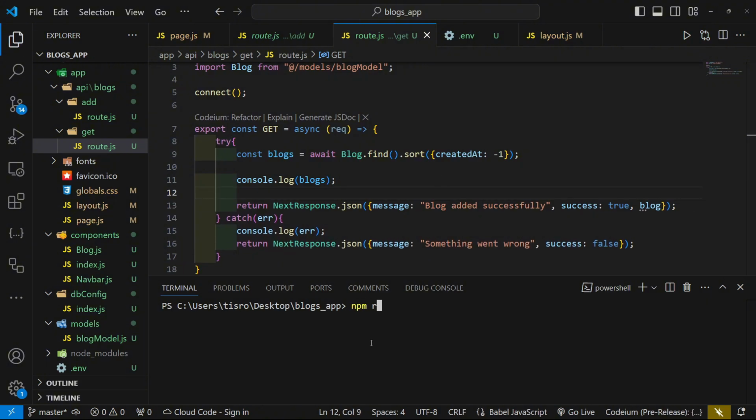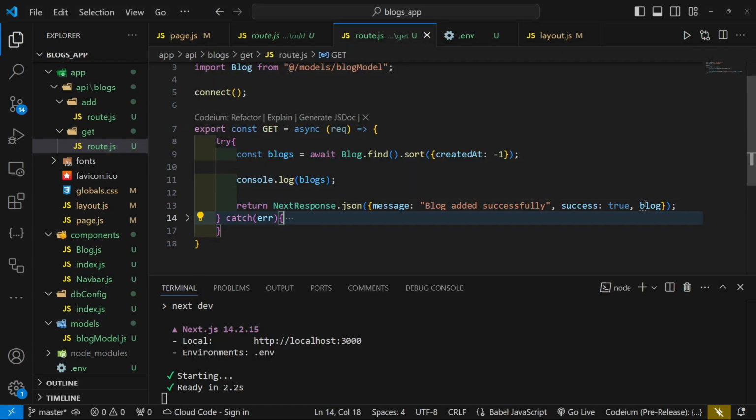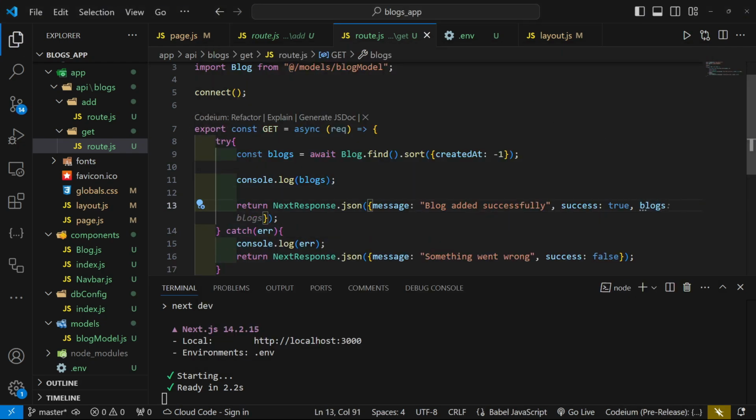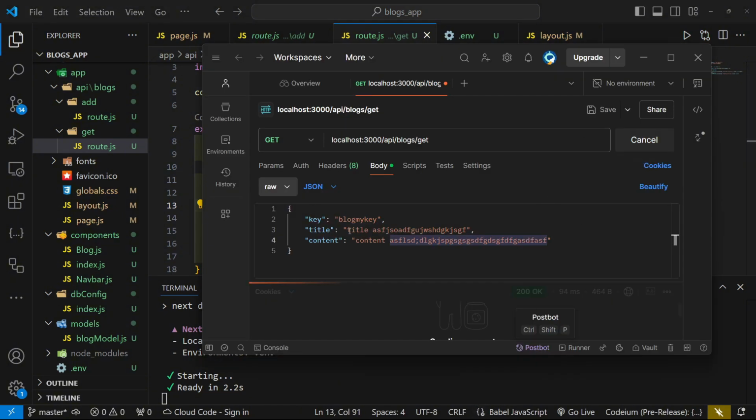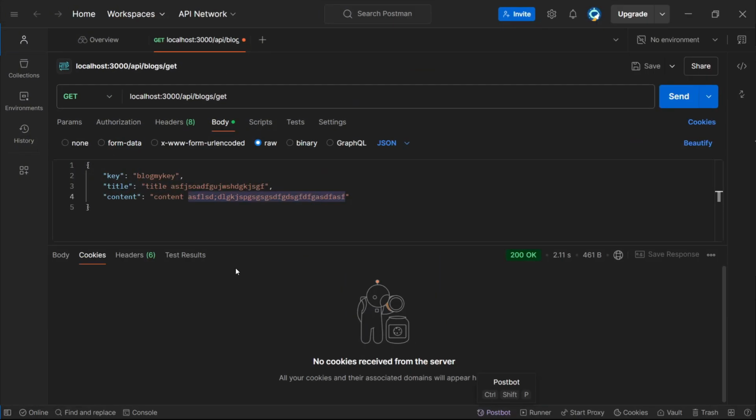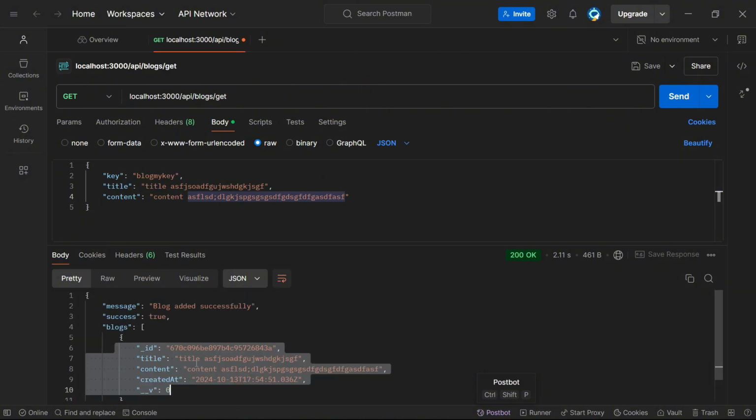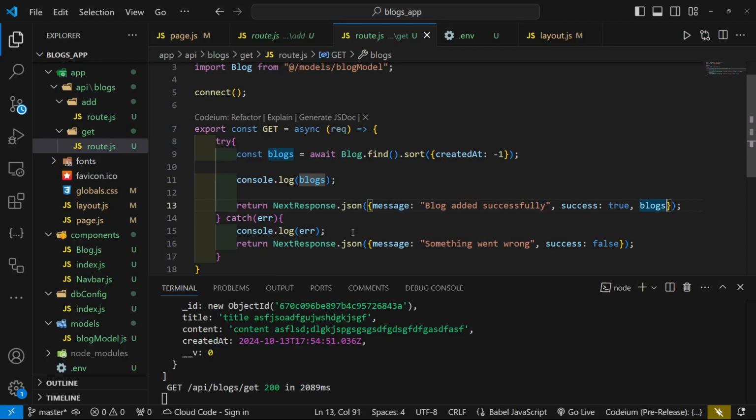I'm gonna run npm run dev to start the server, go back to Postman. We're gonna change the method to get, and this is gonna change also to get. And here we don't actually have blog, but we have blogs, so we're gonna change that. And let's send a request and see if we get anything back. So inside of the cookies, body, so there it is. We're gonna have our blogs with the current blog, and we can change the message. So we're gonna change this to blogs fetched successfully.